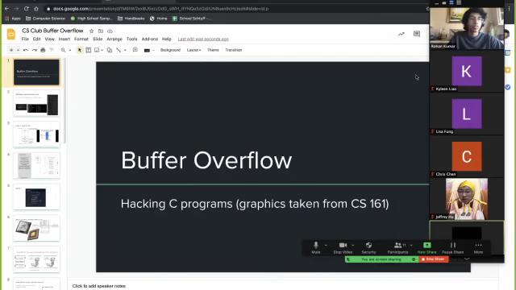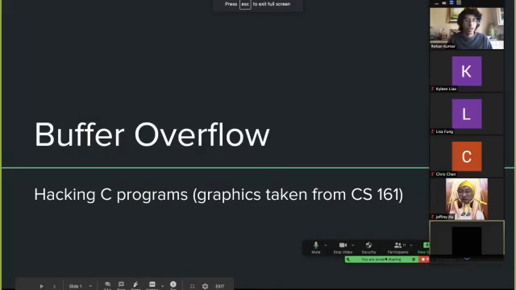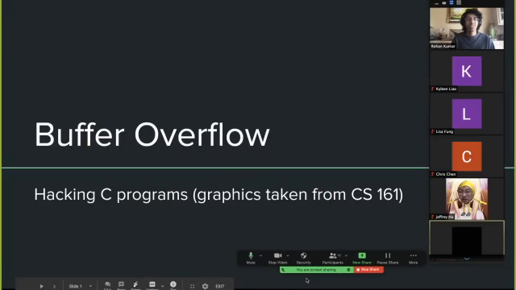All right. So today we are going to be talking about a way to hack C programs, and basically the strategy that we're going to be using is called buffer overflow. But before we get into actually hacking the C programs, we have to first learn how C programs are run, so it'll be very fun.